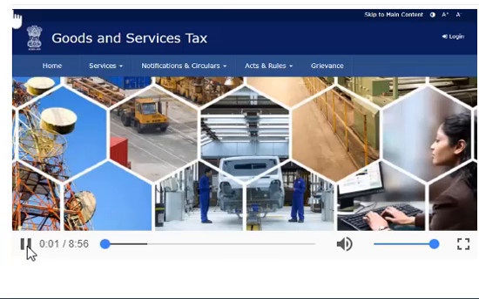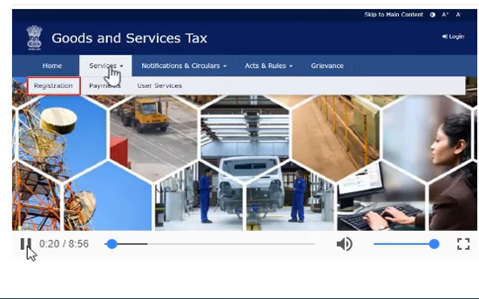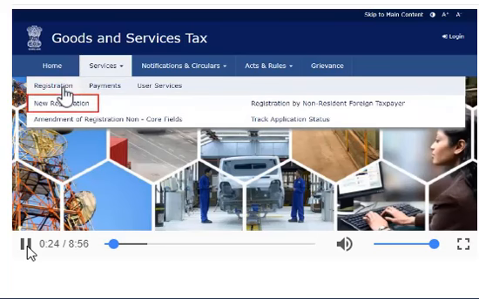This video will introduce you to Part B of the registration application. To begin, access the GST website www.gst.gov.in. From the home page, open the Services menu. Click the Registration category and select New Registration option.